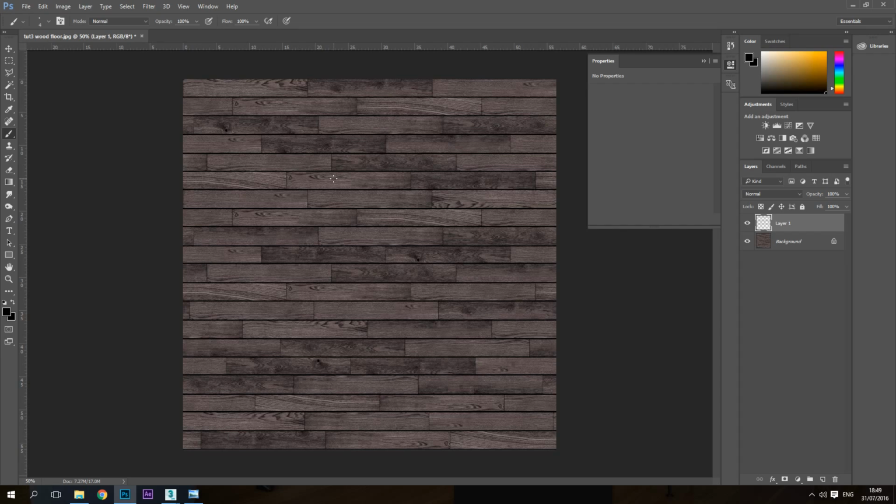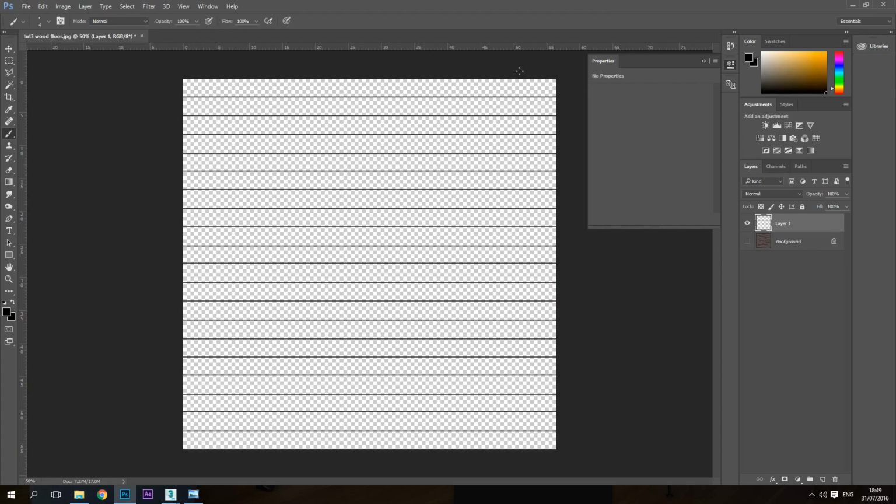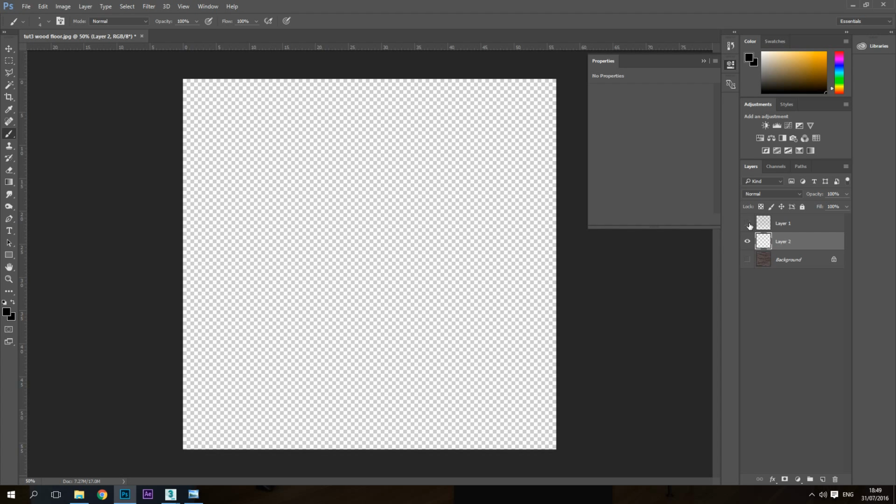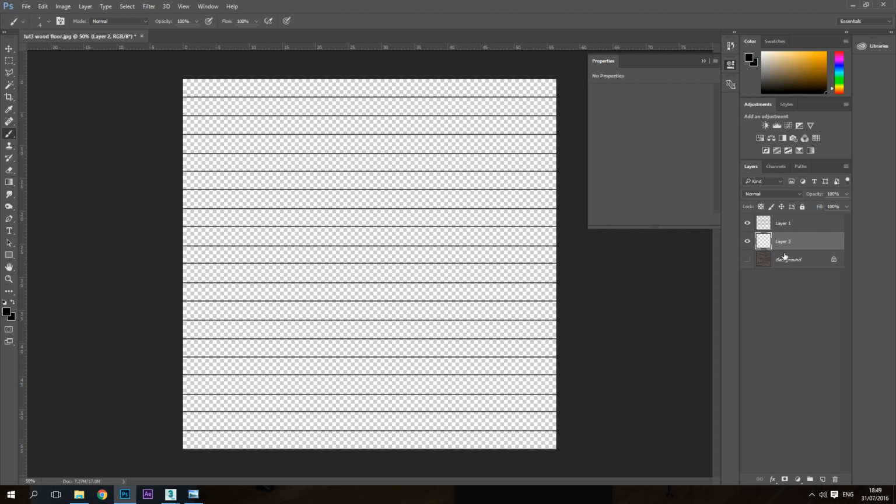Okay, so now after we created the lines, I want to hide this background layer here. And as you can see, only the black lines. Now I'm going to create another layer. I'm going to take this new layer down so that the first layer, the black line layer, will be on top of the new one. So now in the new layer, I want to make everything white.